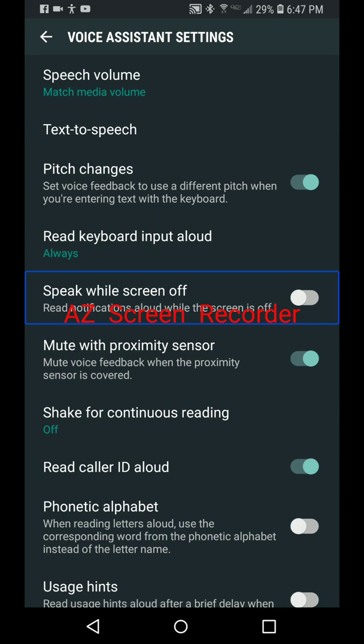But speak while screen off. Read notifications aloud while the screen is off. Off switch. Yeah, that's off because that's annoying, and I'm sure VoiceOver users would agree as well. It's annoying when you get a notification and as soon as it shows up on your lock screen, VoiceOver will start reading it. That's pretty annoying. And Talkback and Voice Assistant will do the same thing, except if the screen's off or if it comes on, depending on the notification you have. Mute with proximity sensor. Mute voice feedback when the proximity sensor is covered. On switch.